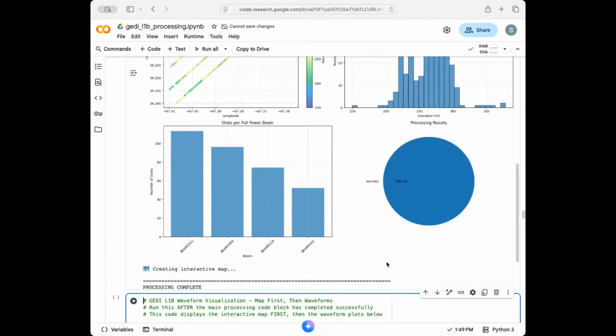Plot 3 shows shots per beam. This is a bar chart that indicates data availability across the full power beams. So an uneven distribution is normal due to GEDI's orbital geometry and data quality. And then finally, we can see a pie chart here, which is the processing results pie chart, summarizing how many files were tried and their outcomes: successful, no spatial data, or no quality data.